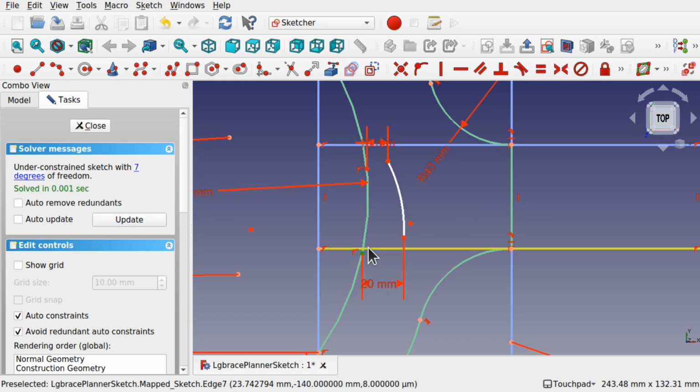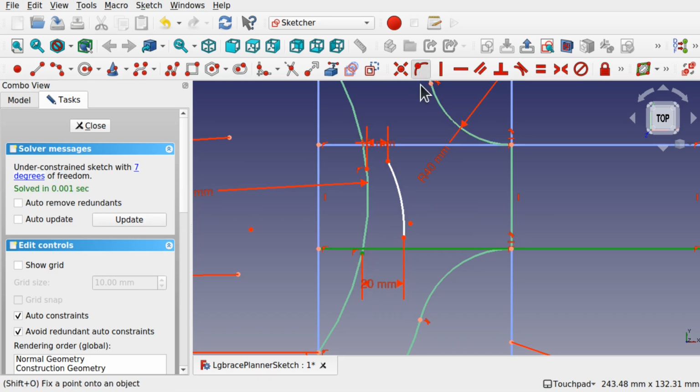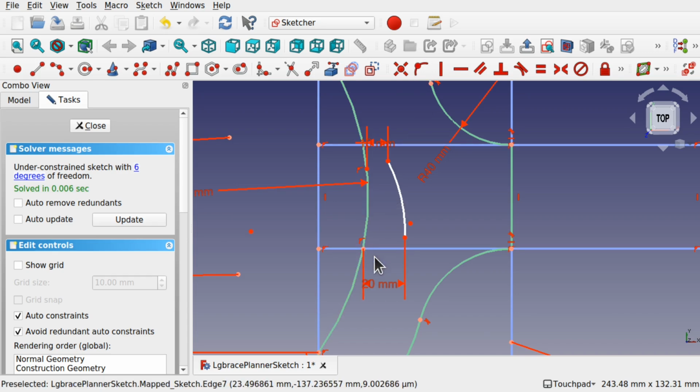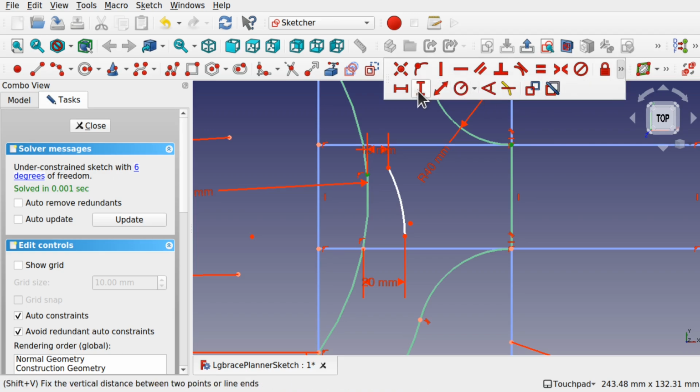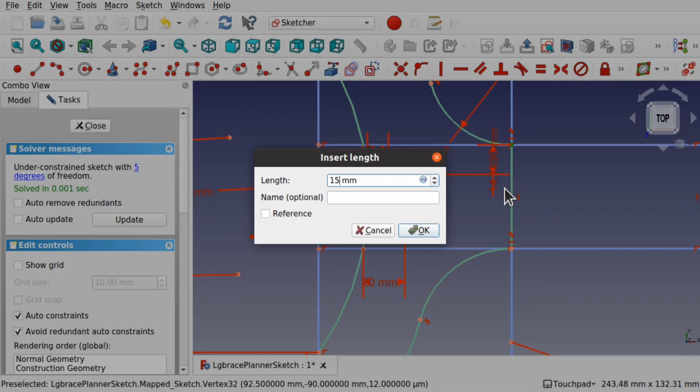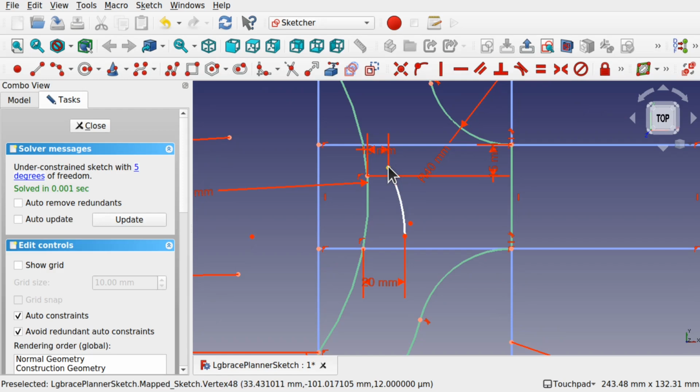I'm going to take that point and place it on here as well. So point on line constraint, so there's a double point on line constraint there. That stops that from moving. And we've got to decide how far away this one's going to be. Let's place it on this side from this point, about 15 millimeters there. And connect those.